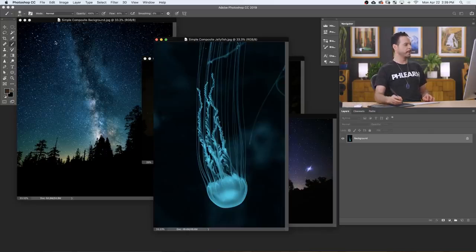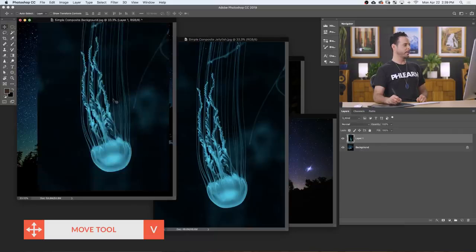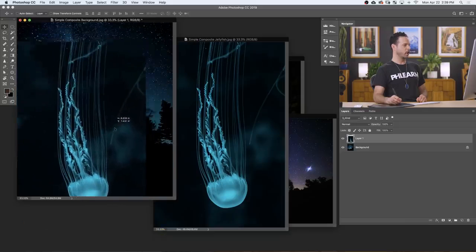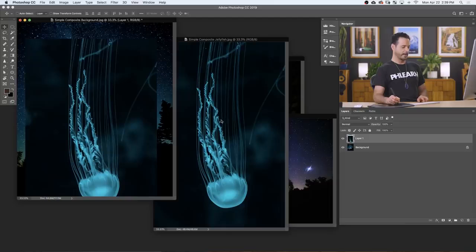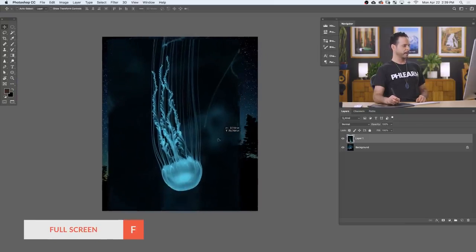So we're going to start off with our jellyfish. We don't need these other layers just yet. So let's just keep it simple. We'll do one at a time. So we're going to use my move tool. Take this jellyfish, I'm going to click and drag it from this document right over to this one. Check that out. So it's just on there now as a new layer. Let's hit F for full screen. That's just going to hide the rest of the stuff. I don't have to worry about it.